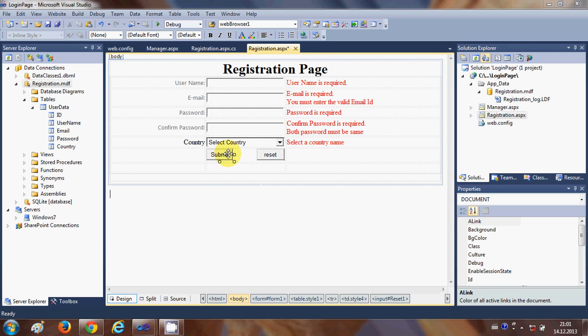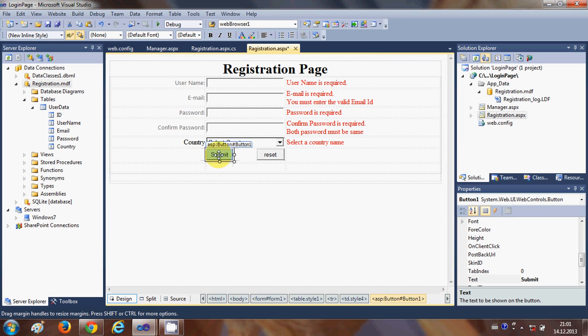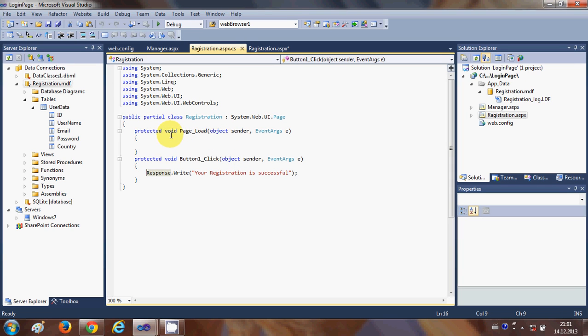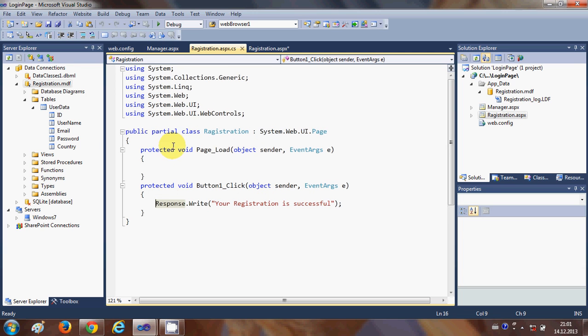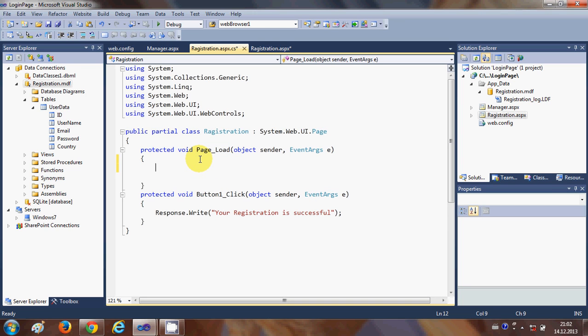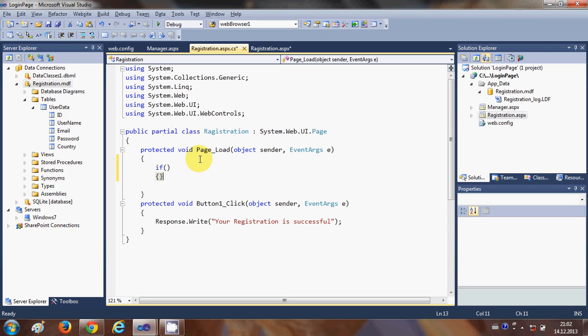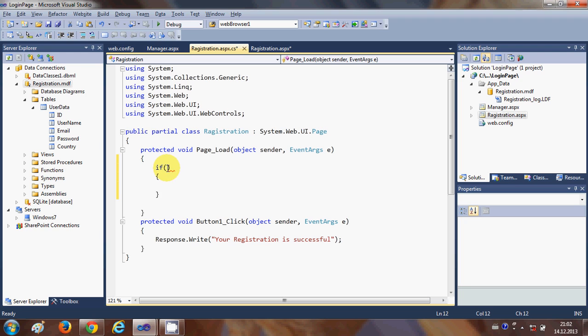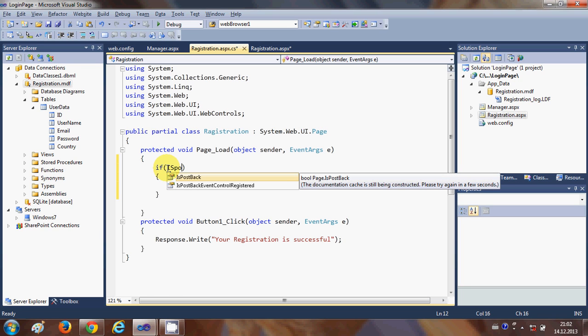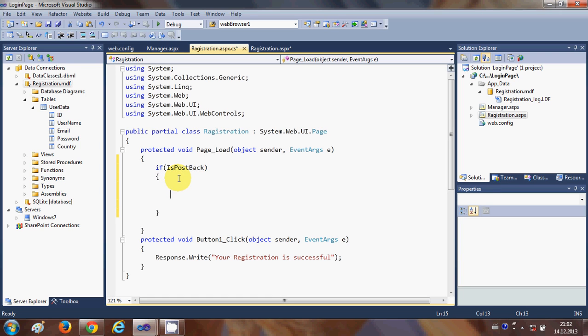So let's get started. We have this button which we designed in our previous videos. Just double click it and we reach the button click event, where there is already some code: code for page load and code for button click. Go to the page load method, and here first of all I will write if, and in the bracket I will write is post back.